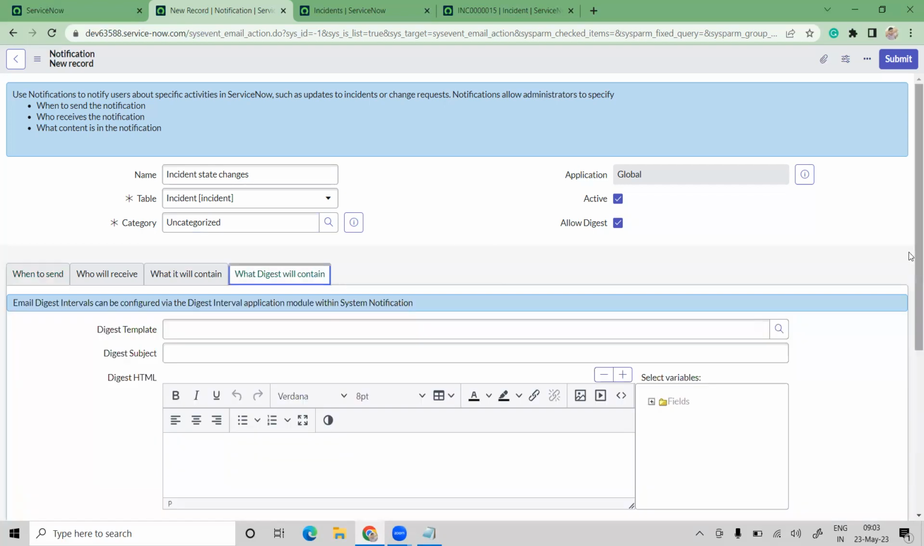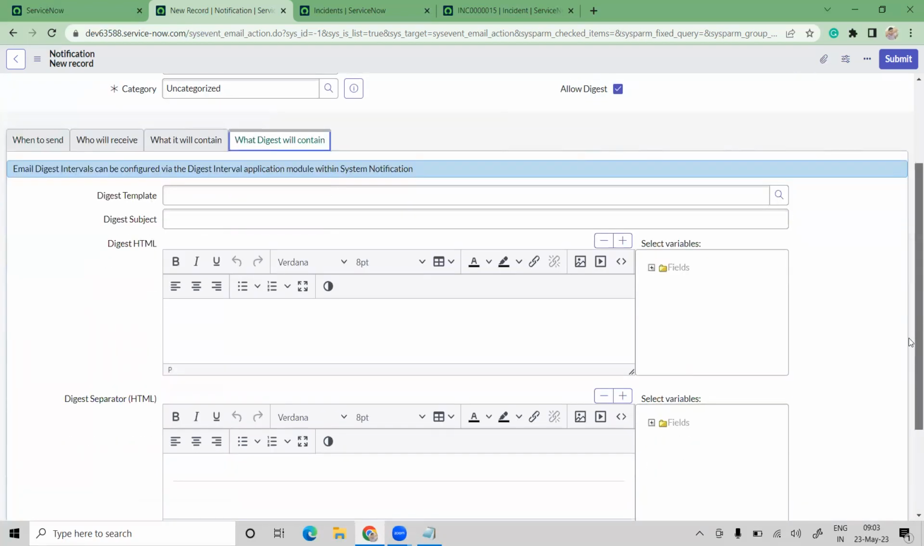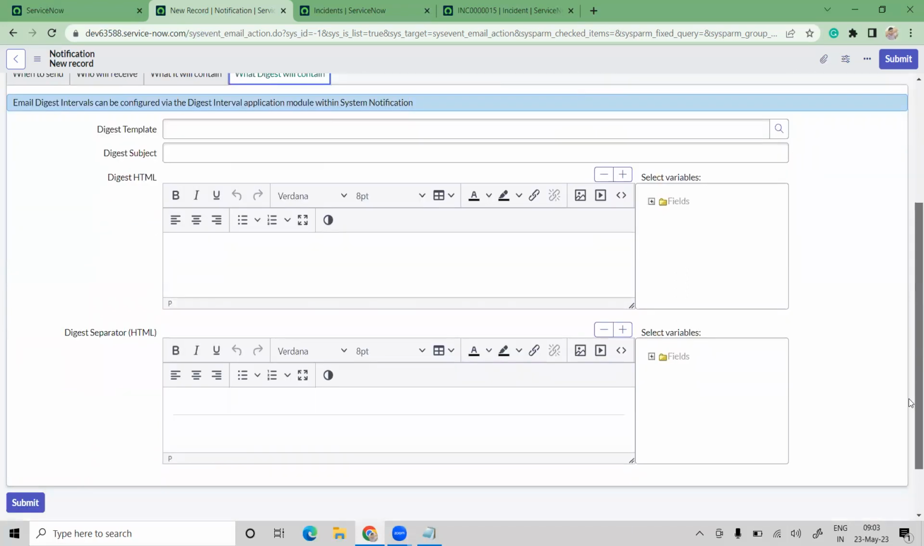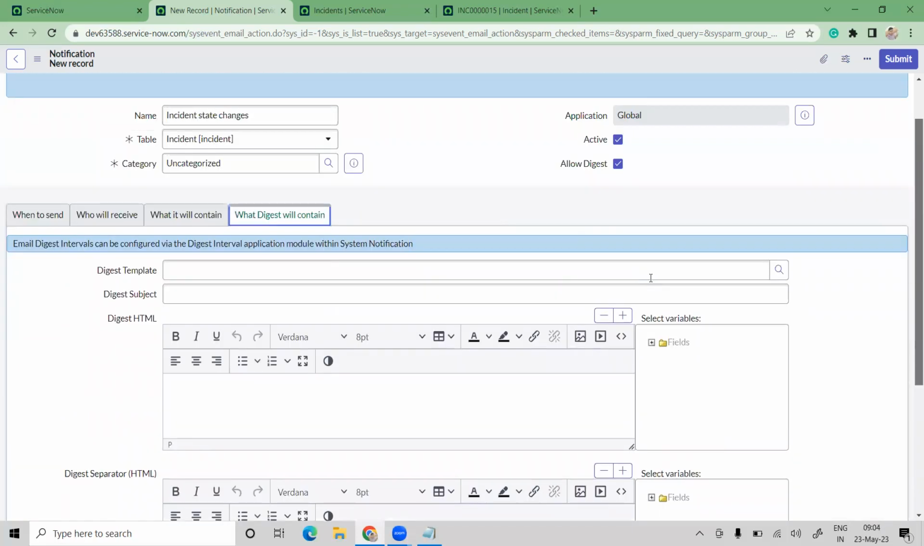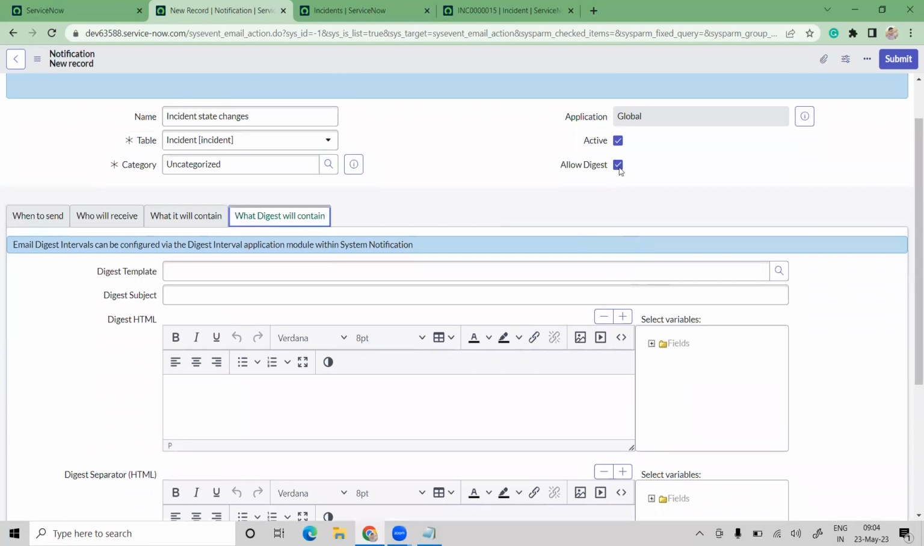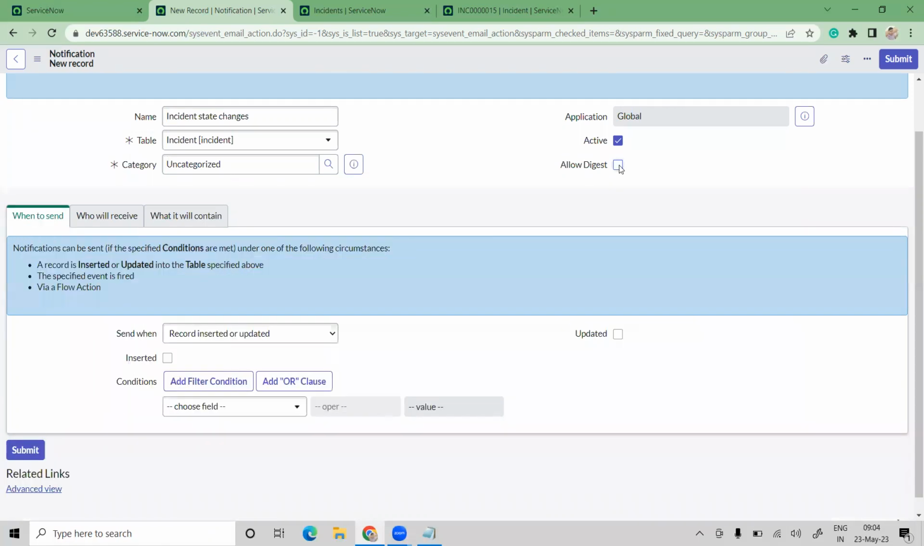So see here, we have a digest template, digest subject, and HTML and everything. Depending on that, this specific email will be triggered to the respective person. See here, email digest intervals can be configured via the digest interval application module with system notification. So by using this, we can configure allow digest. As of now, I haven't used it. I have created a number of notifications in my projects, but no one asked about this option actually. The option is available in the ServiceNow instance.